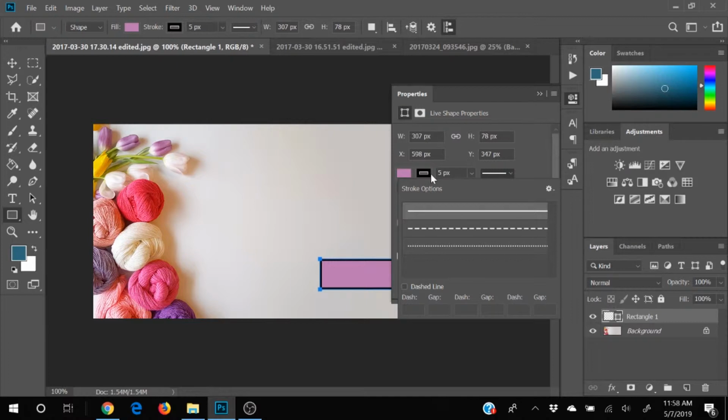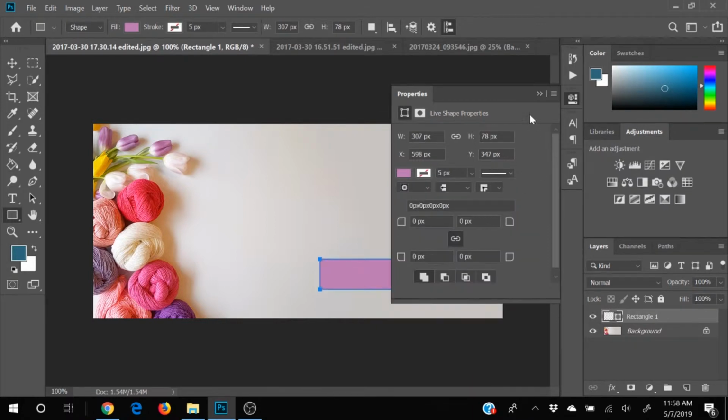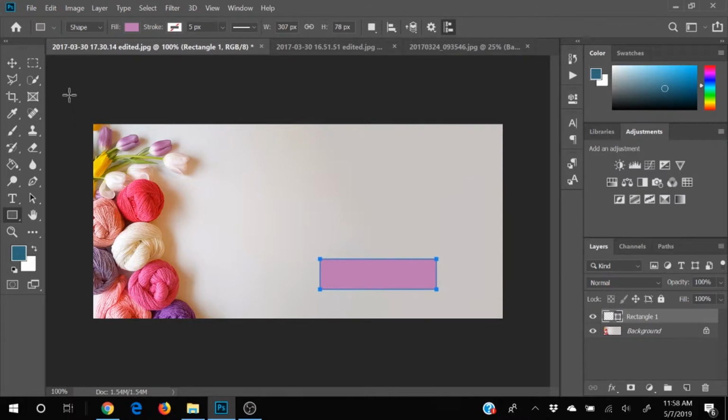But I actually think that I don't want an outline at all, so I'm going to choose this box which has a red line through it, which means nothing. So we'll choose that. And that's our box.